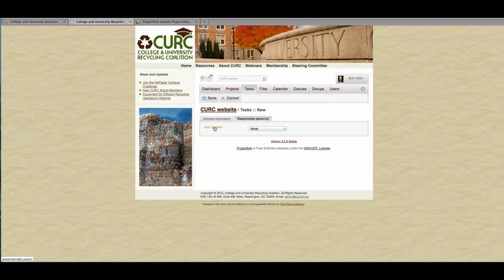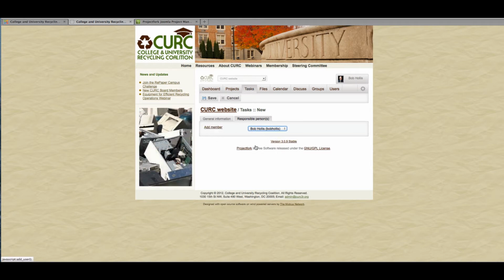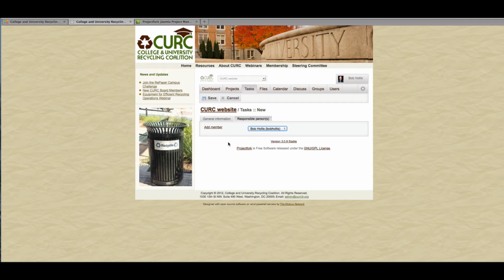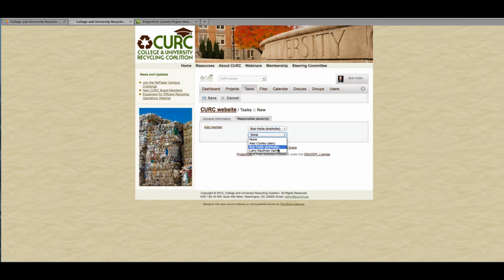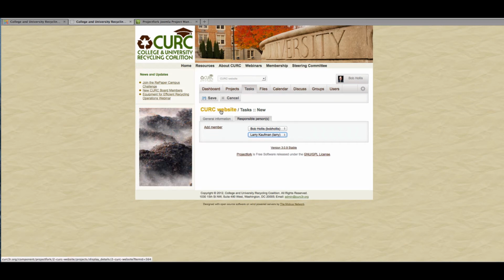So I can add member, and let's say the first is going to be me, and those are of the 3 people on this project. Now, if I wanted to add another, let's say I was also going to add Larry to something because we were working on it together, I could do that as well and add as many as I like. So I'm just going to cancel here though.